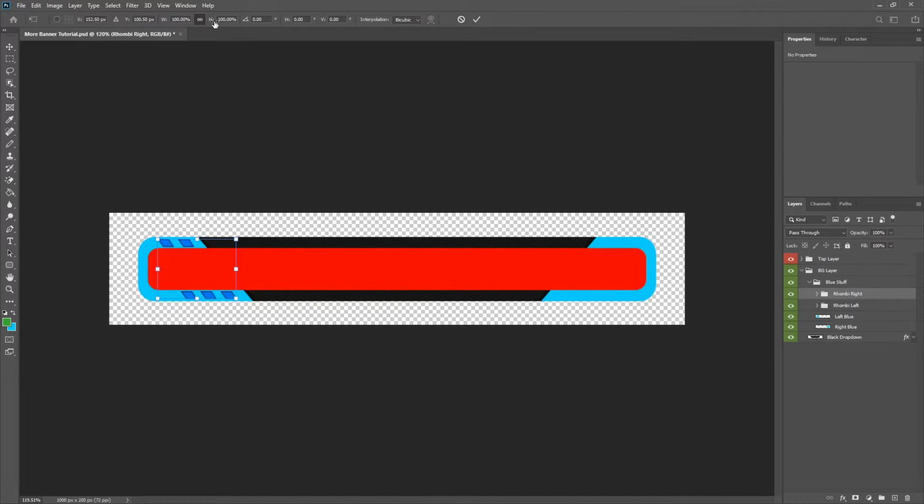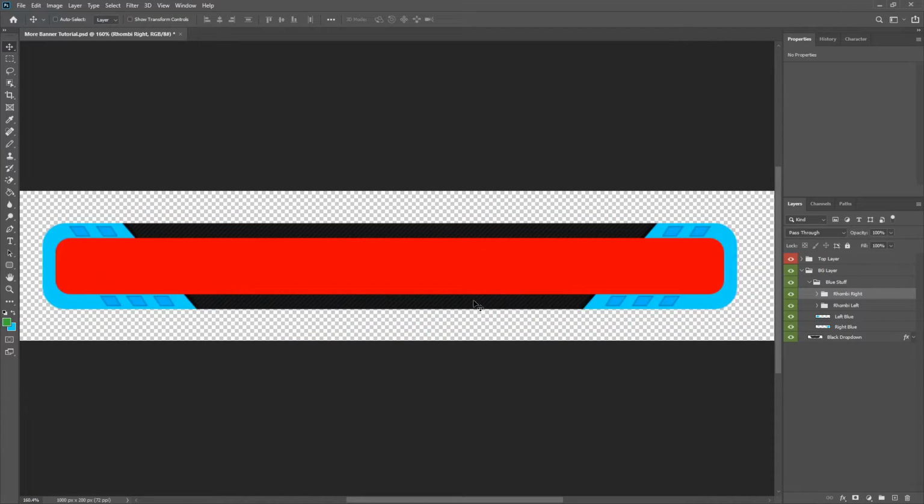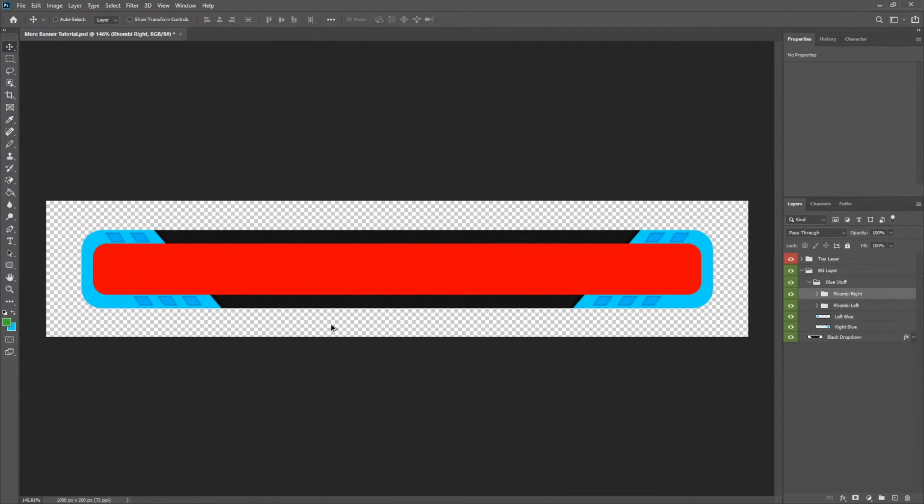Control T. Swap the width. Drag this over. And that's just about perfect. And then from here, we're gonna do a few textures on these outside spots just to make them look a little less bland.